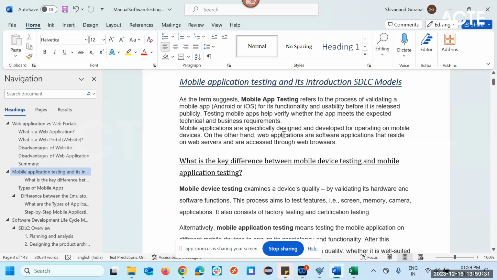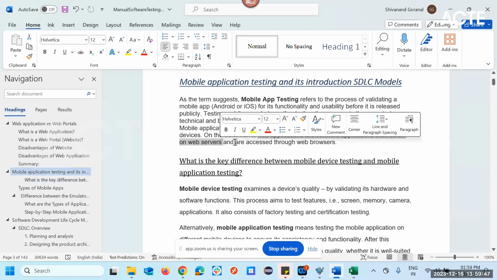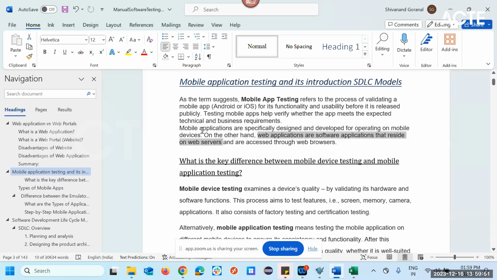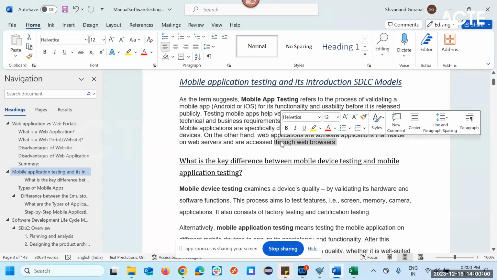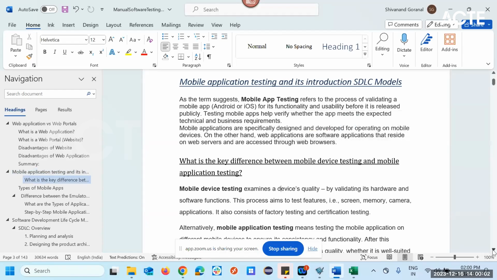Mobile applications are specifically designed and developed for the operating system on mobile devices, right? If you're having Apple or Android, you have to install accordingly. On the other hand, web applications are software applications that reside on a web server. Mobile applications are stored on the Google Play Store or Apple App Store; you have to go to the store and then install. But here it is hosted on a web server. Directly you can access it using a web browser.